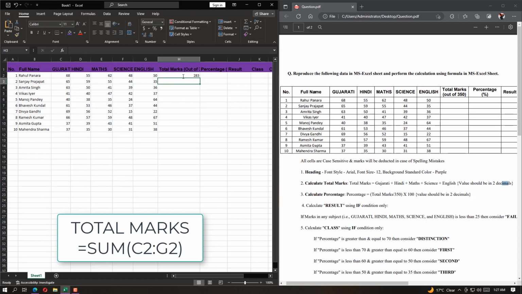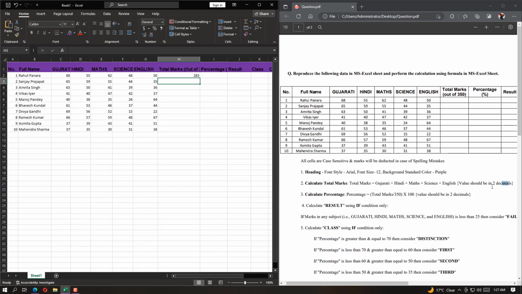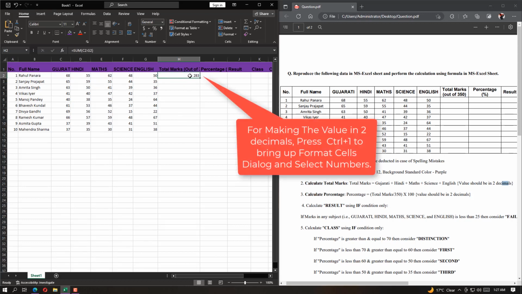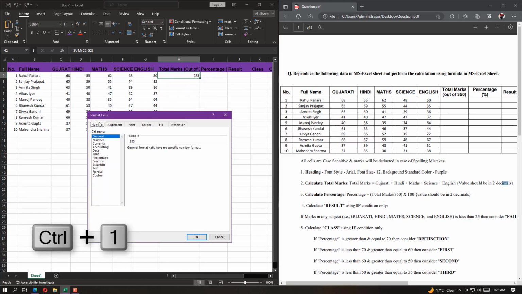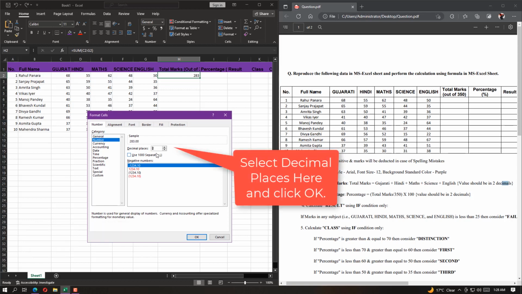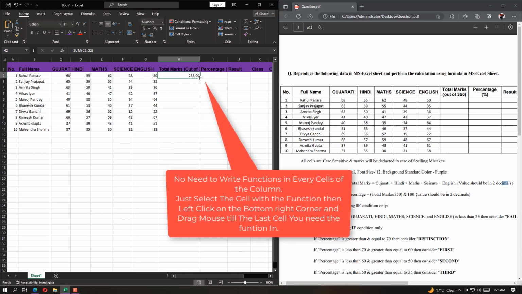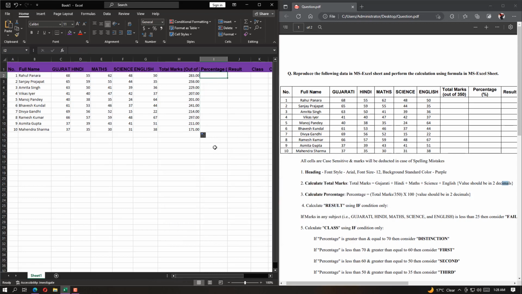Now we have the sum, or the total marks obtained. Now let's set the value in 2 decimals. Select the total mark, then press Ctrl+1, and the Format Cells window will open. Then select number, set decimal places to 2 and click OK. Now select the total mark and then click on the bottom right corner of the cell for the fill option and drag till the last row in the column you need to generate the total marks for. Great, it auto-generated the formula for the cells below, and it's done.